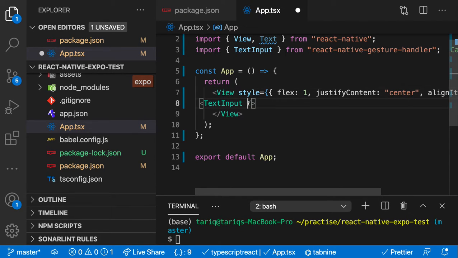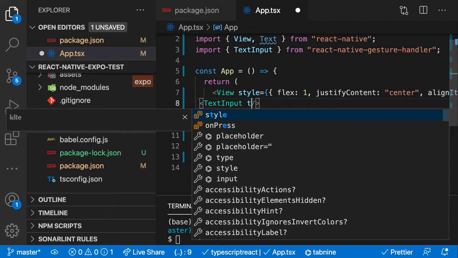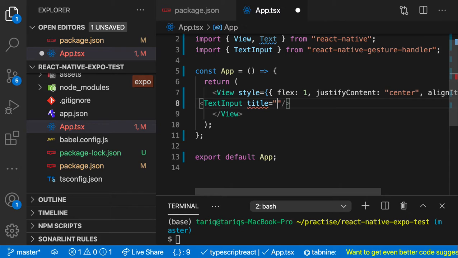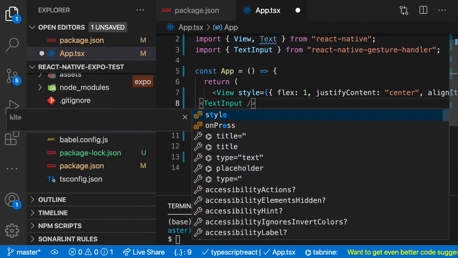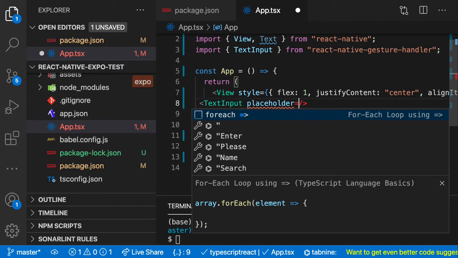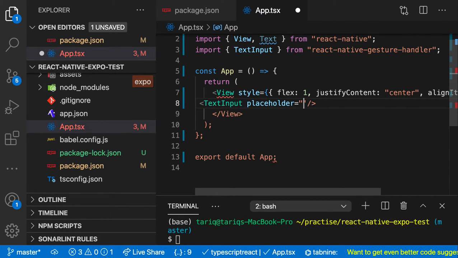So I can do control space, and I can write title, and see I have a title here. So I don't think I have a title here. I think that's a mistake. So it should be control space, and I see a placeholder. So you see placeholder here. I click on that, and I'm gonna write here it's a username. So it should be username. Okay, so this is the first input field.